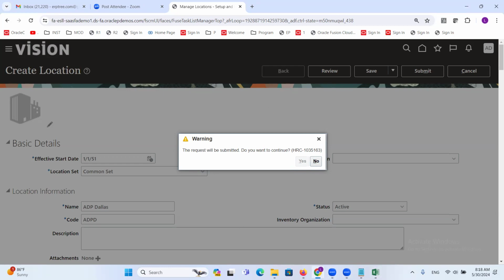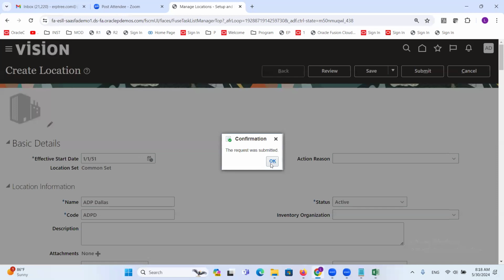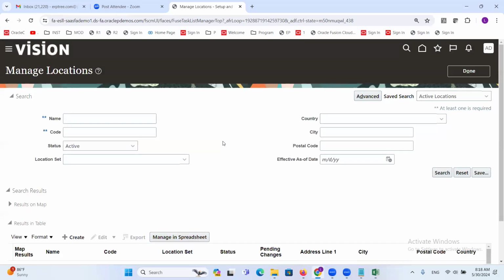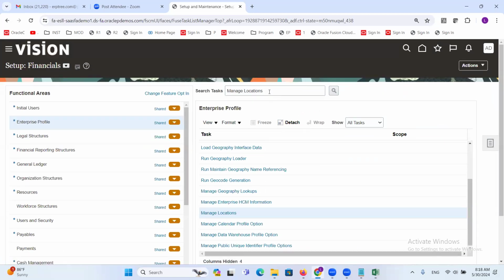So this is how we can create location for business unit. Now we'll see how to create the business unit. How to create the business unit, we'll go and see that. Okay. Fine. The task name is manage business unit. We are going to create the business unit.